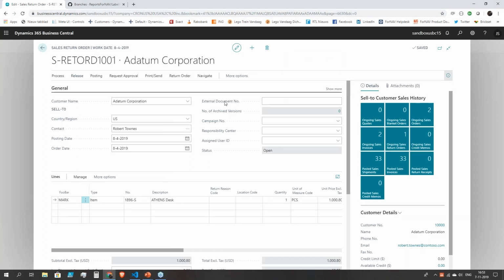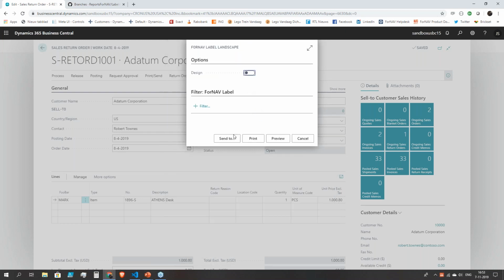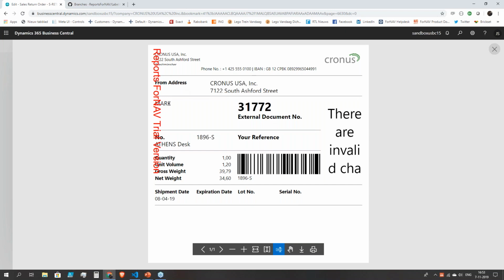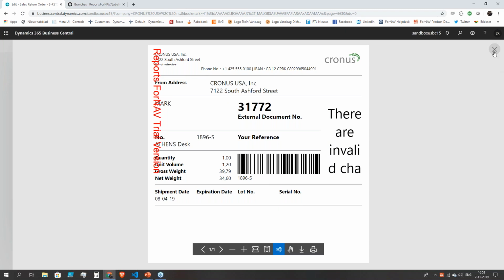Reopen, release. And let's see what this looks like. And you see that it actually prints the return reason or the foobar field, and it actually prints this label. And I have probably chosen a barcode that only accepts integer values. So it says there are invalid characters to print in my barcode. So that's why I'm doing demos instead of implementations, I guess.